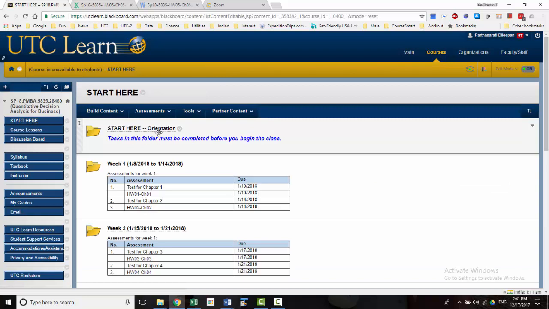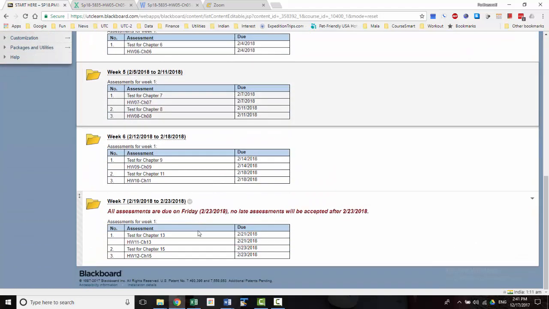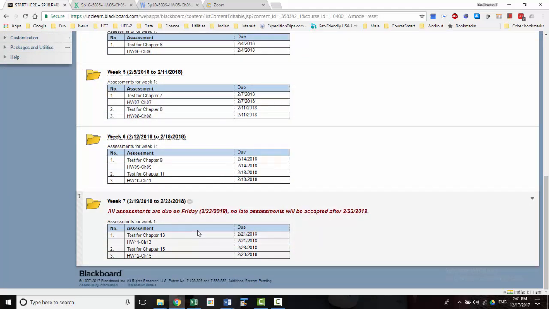Get completed with the orientation, which you should do before you begin the class, and then you can get into each of these weeks' requirements. And one final note: the last week ends on a Friday, so the last assessment will be due not on a Sunday like other weeks, but on Friday, February 23rd.